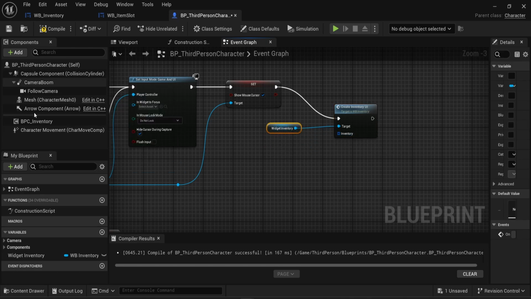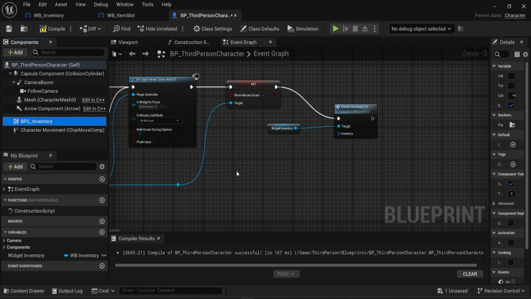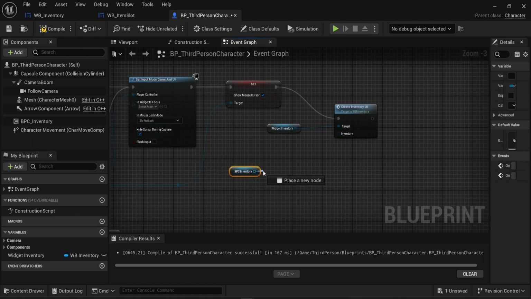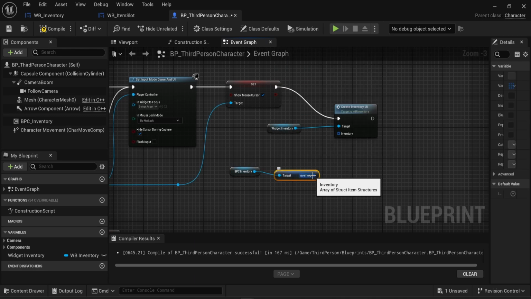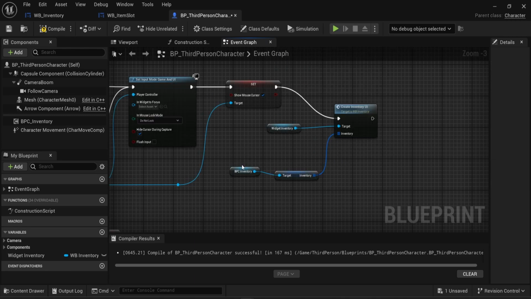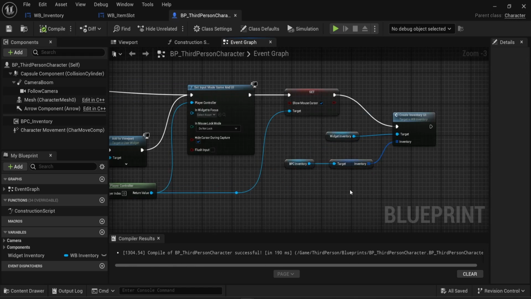In that case, we simply get our BPC inventory from last video. So get BPC inventory, from there get inventory, and we simply connect that to the pin. You can save now. So now every time I'm pressing I, not only does it show the inventory widget, but it also shows all the items automatically.